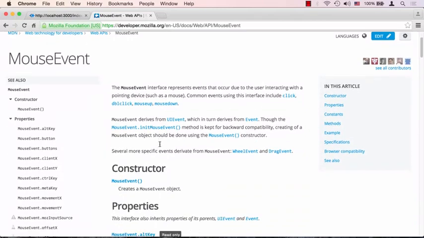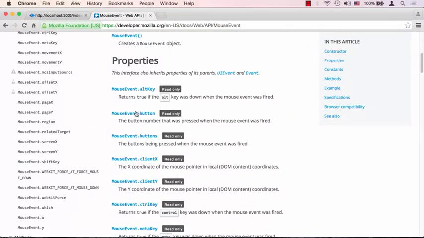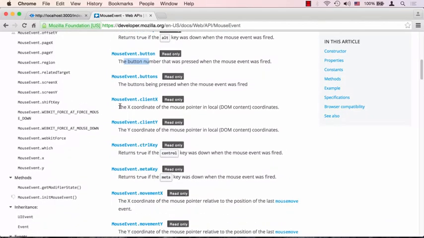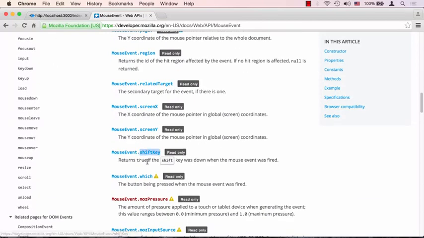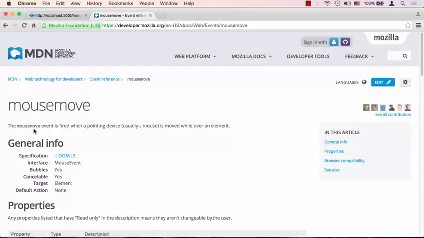So I clicked on it, and it gives you a whole bunch of different properties of the mouse event that is passed into you, and explains every single one of them and what they do. There's clientX and clientY. It tells you clientX is the X coordinate of the mouse pointer in local DOM content coordinates. If we scroll down, there's also the shiftKey property, and it returns true if the shift key was down when the mouse event fired. Now there are different types of mouse events: mouseout, mouseover, mousemove. If we click on mousemove, it tells you that the mousemove event is fired when a pointing device, usually a mouse, is moved while over an element.